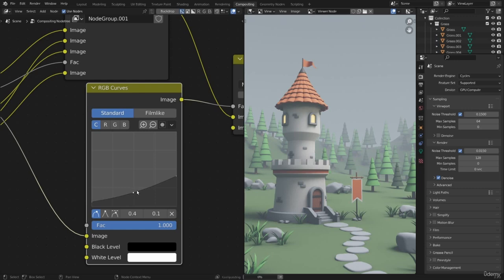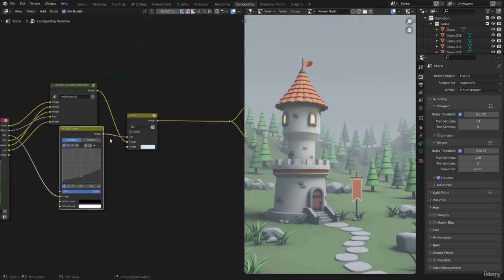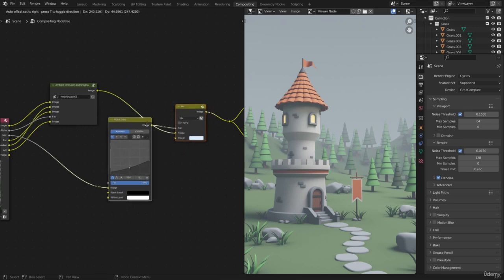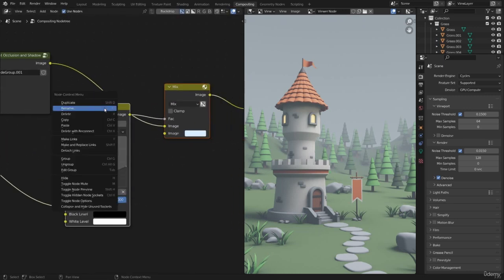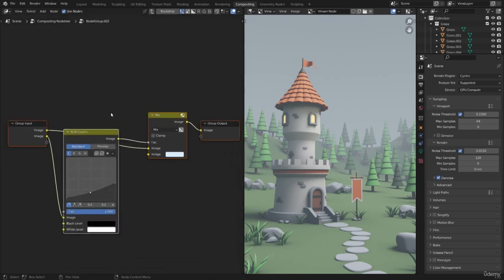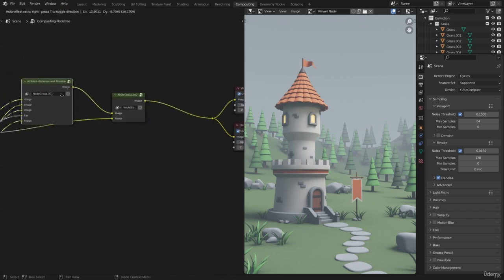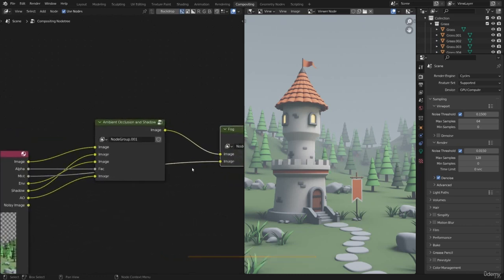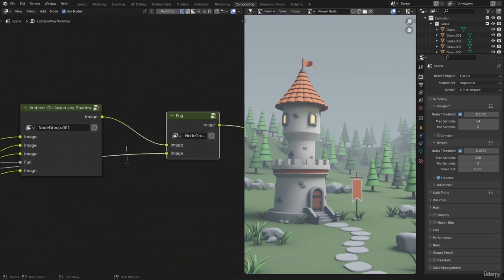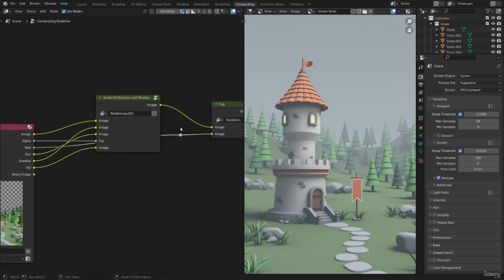Now, to keep the composition organized, I'm going to select the Mix node and the RGB Curves node. I'm going to right-click on one of them. And I'm going to click on Group. I will press the Tab key to leave the group. And I'm going to rename this group as Fog. I can also create a reroute node by holding down the Shift key and the right mouse button and dragging over the mist pass wire. This is just an optional compositor organization detail.